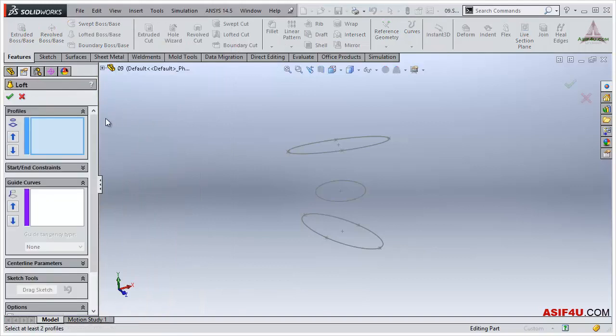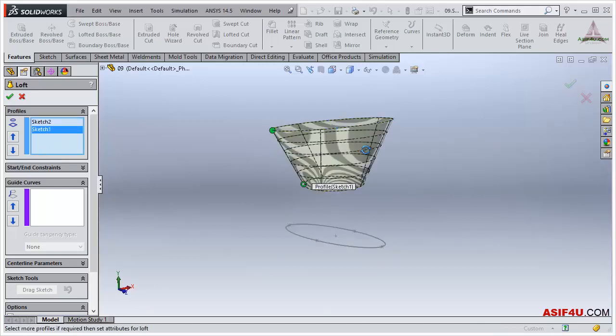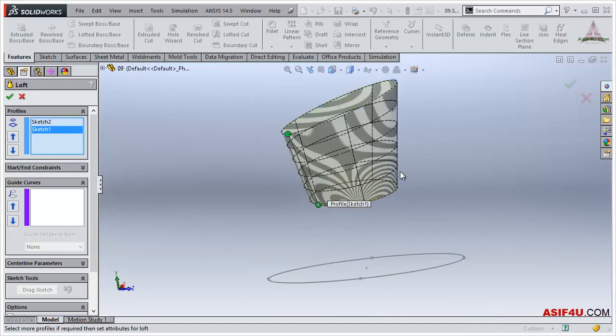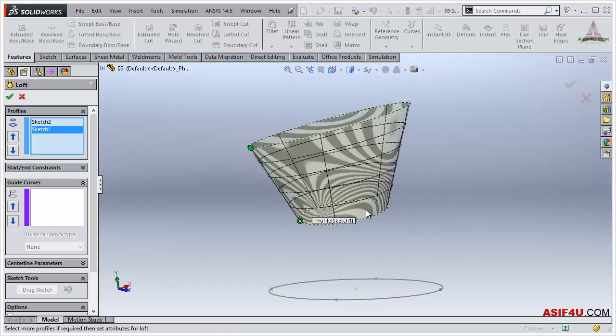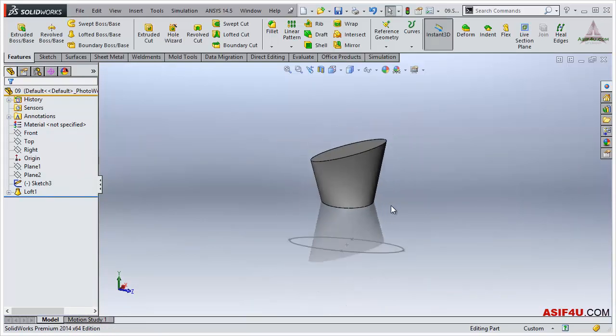After activating this lofted boss, you have to select the profile. You can see this is the profile. I have to select the profile. Like I told you, I need at least 2 profiles. So I will select this profile and this profile. If I select these 2 profiles, then I can see the preview. I can make the loft. If I press OK, you can see the lofted boss is already created.